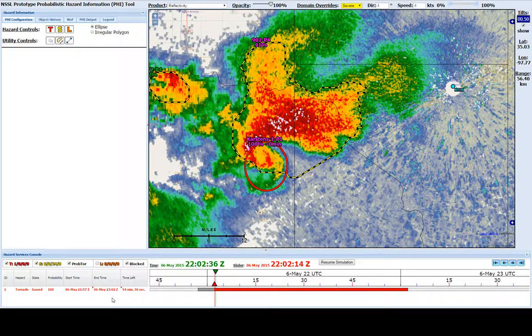One other quick note, down here in the Hazard Services console, which is patterned after the Hazard Services software that's scheduled to go into AWIPS 2. You can see it gives you a record and shows you where it's at down here. The gray part is the period of time where the object was valid previously, before we did the update, and here it is going out into the future. So that's all for now.